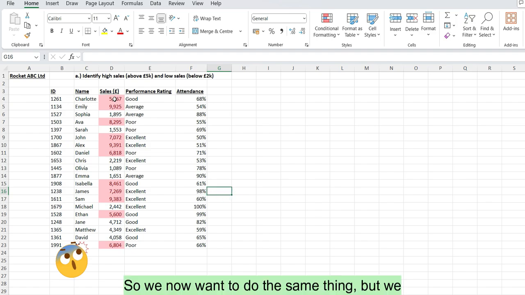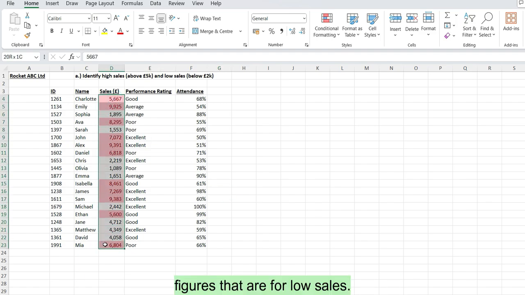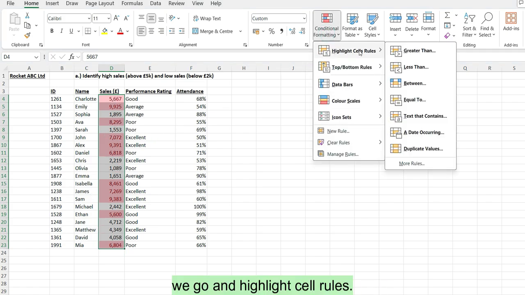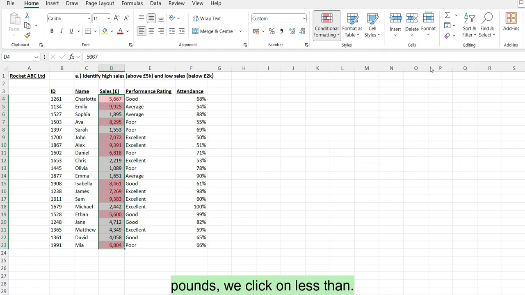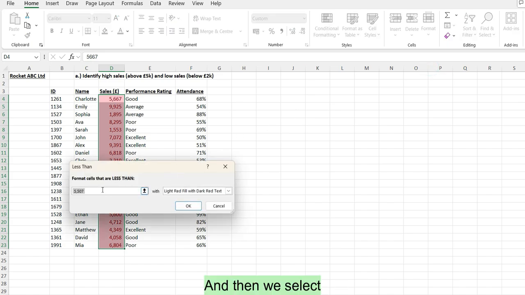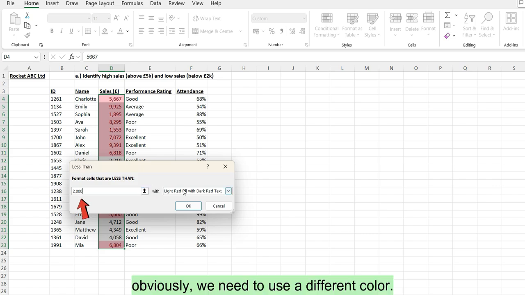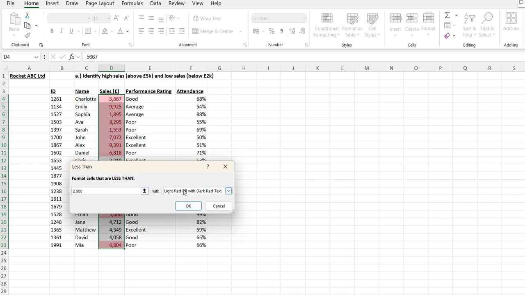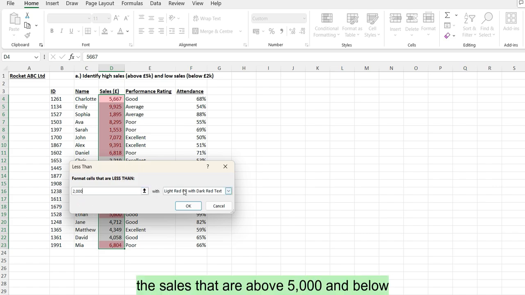So we now want to do the same thing, but we want to highlight the figures that are for low sales. So again, we highlight the sales figures, we go in conditional formatting, we go and highlight cell rules. And now because we're looking for values that are below our sales threshold of £2,000, we click on less than. And then we select less than £2,000. And obviously we need to use a different color. Otherwise, the sales that are above 5,000 and below 2,000 will all be highlighted red, and it won't really be very useful to us anymore.